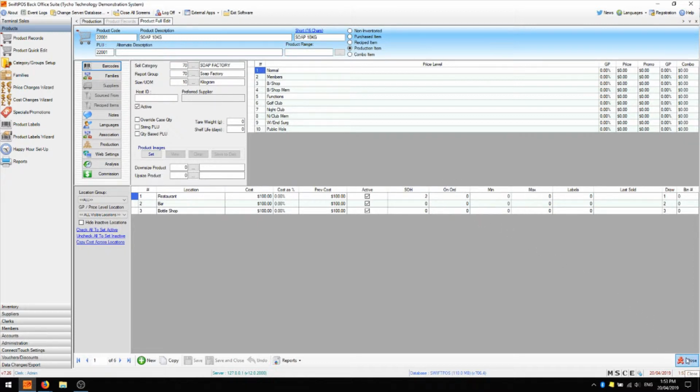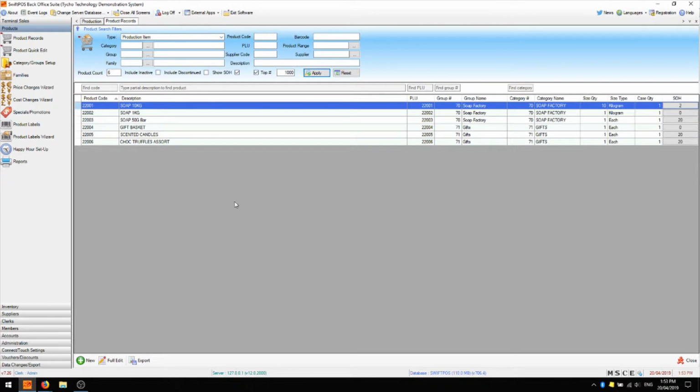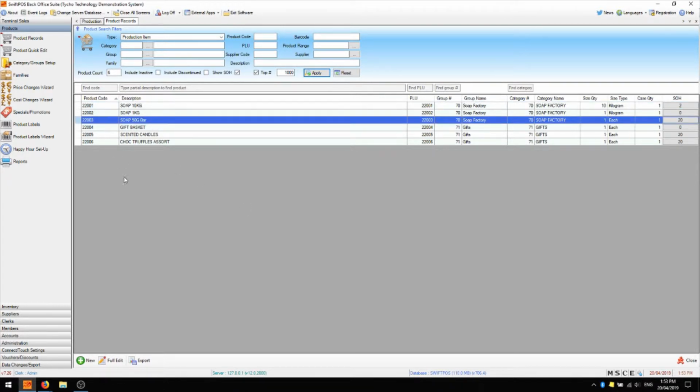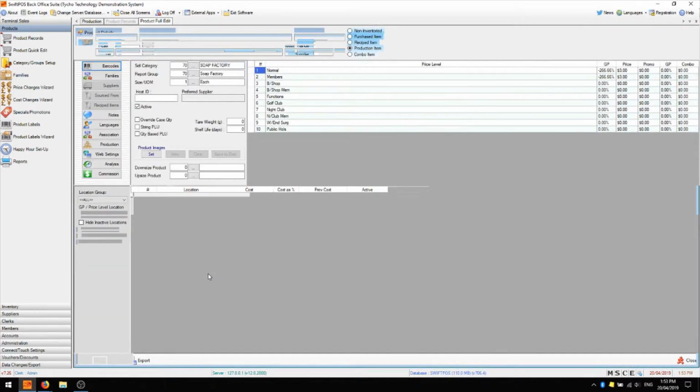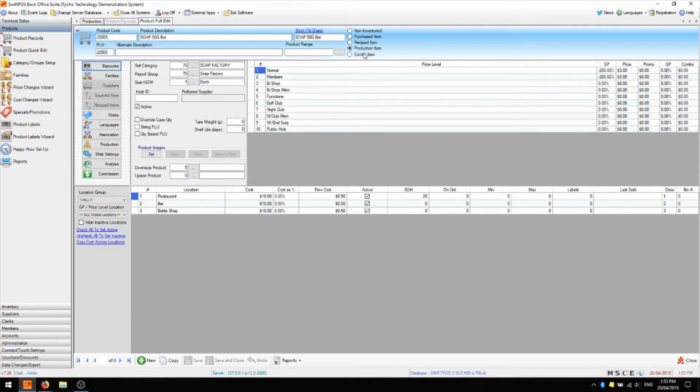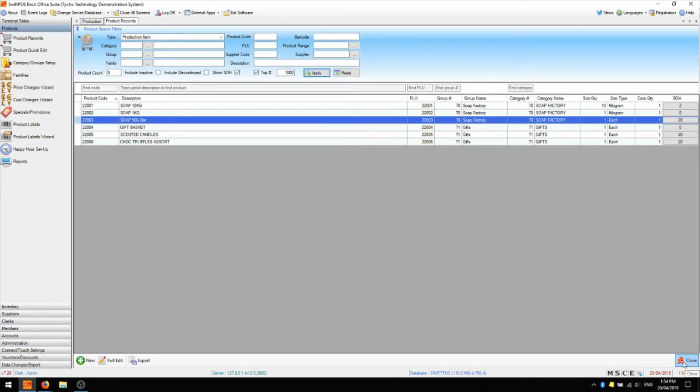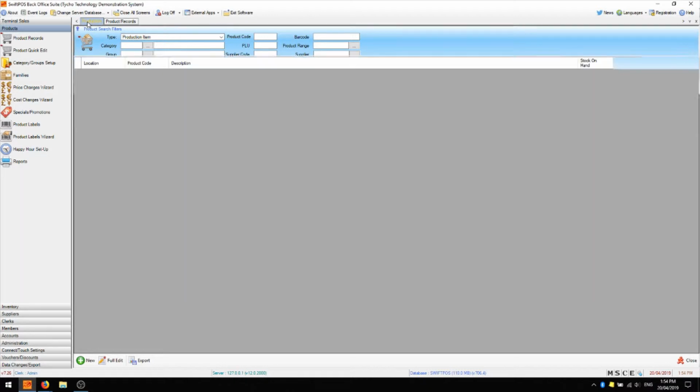I'll close this full edit screen now and take a look at the 50-gram soap bar. Again, we have this set as a production item. We have the size set to 1 each, and at the moment we have stock on hand of 20. For this example, these are the only 2 products that I'll be using. I'm going to close out of the full edit screen and navigate back to my production tab.